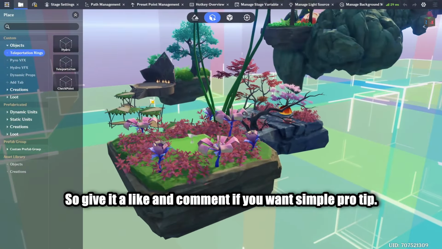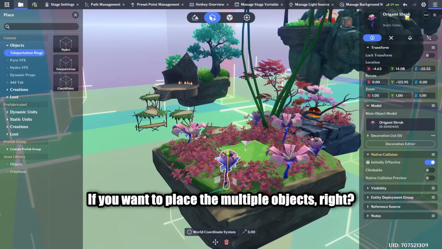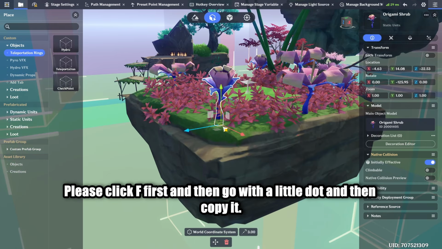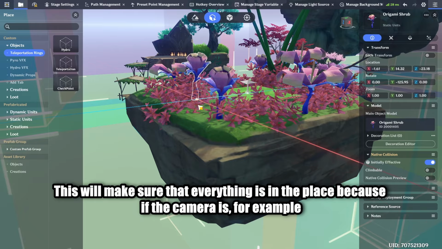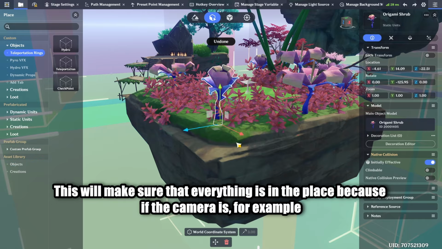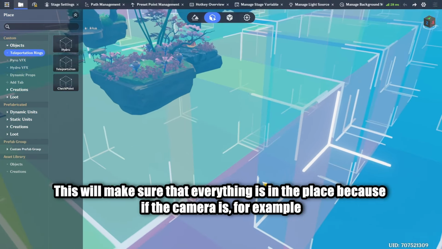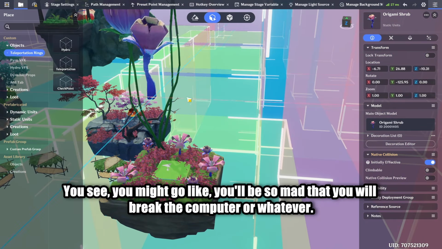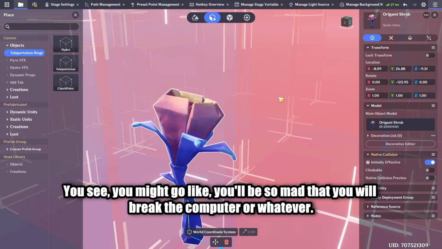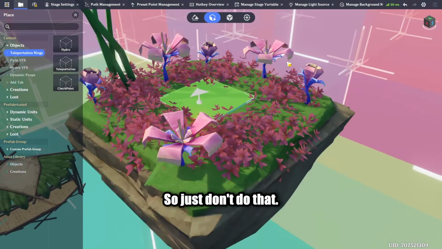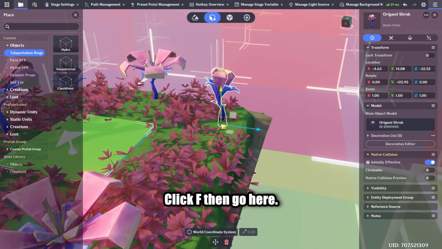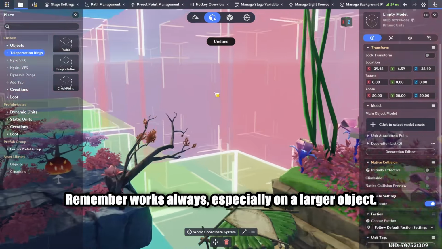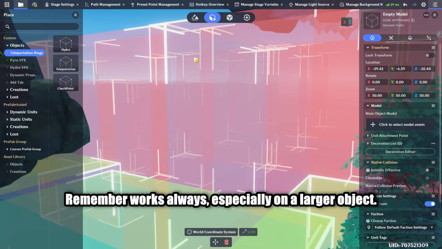A simple pro tip. If you want to place multiple objects, right? Please click F first and then go to the little dot and then copy it, okay? This will make sure that everything is in place, because if the camera is, for example, here and you do something like that, look what happens. You see? You might be so mad that you will break the computer or whatever. So just don't do that, okay? Click F, then go here, then copy. Remember, it works always, especially on larger objects.